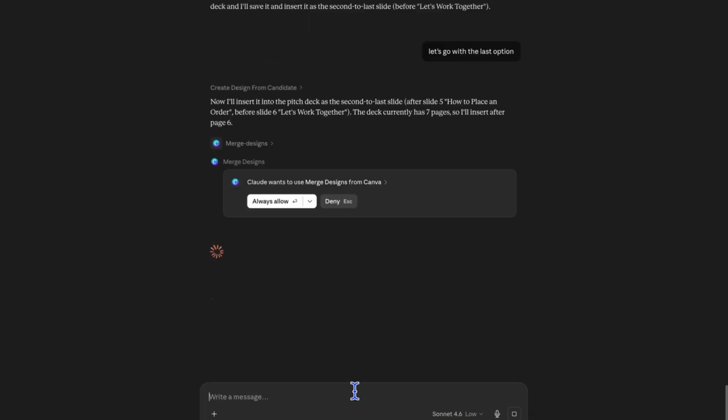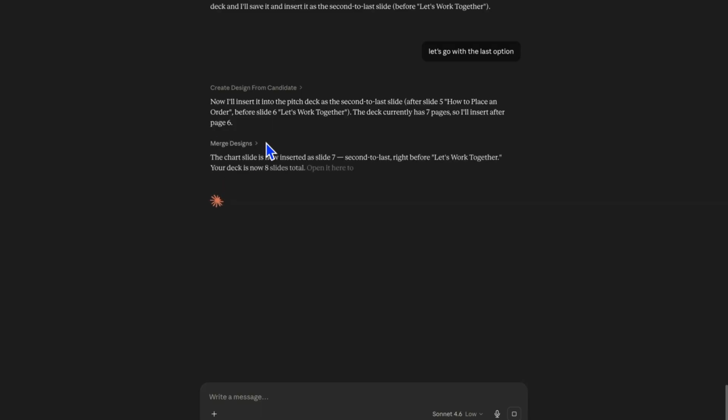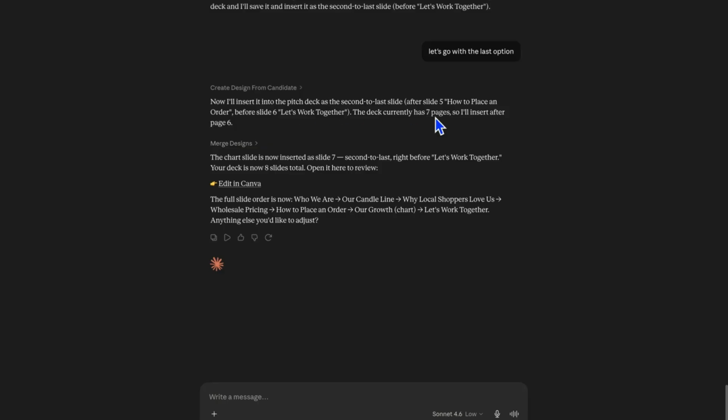Now it came back saying, now insert this into the pitch deck as the second to last slide. The deck currently has 7 pages, so I'll insert it after page 6. So I'll go ahead and select always allow. And this is where it's using the merge design permission. So this is where those permissions are important and make a lot of sense. And now the chart slide is inserted as slide 7. I can go ahead and open it to review.